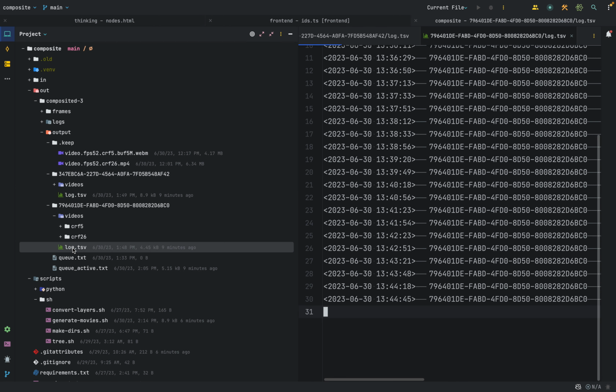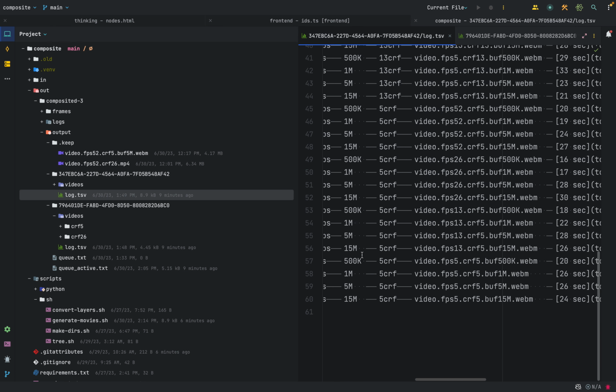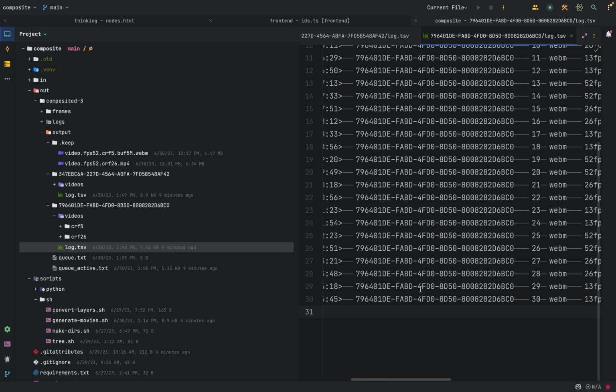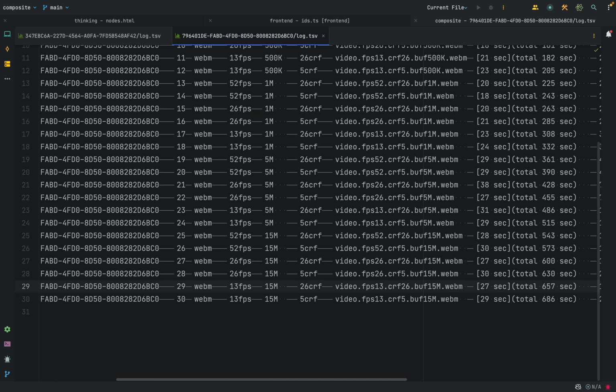Something to note, in the first run I ran 60 iterations, but I actually pruned that down to 30 to be a bit more tolerable.